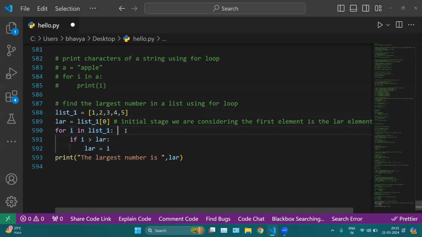Then here we are iterating over the list. So while iterating, we have numbers 1, 2, 3, 4, 5 in this particular i. After each and every iteration, we are checking if i, which is your value of iteration, let's say 1, is greater than your largest value, which is 1 here. Currently your value is 1 here. So is 1 greater than 1? No. So this line will skip, and then again the iteration will start. Second iteration, we have 2 here. So 2 is greater than 1, yes.